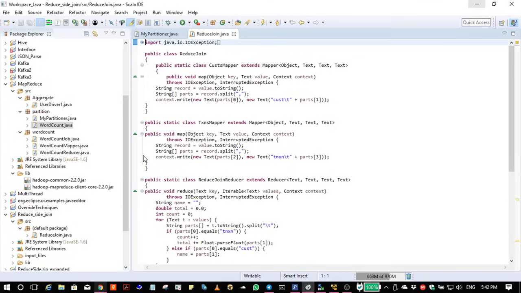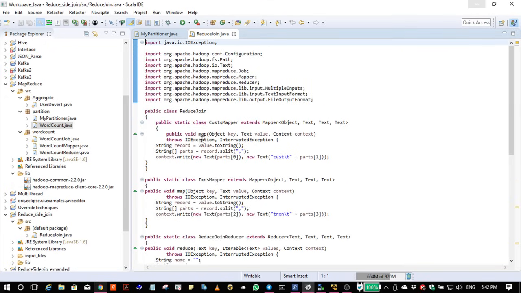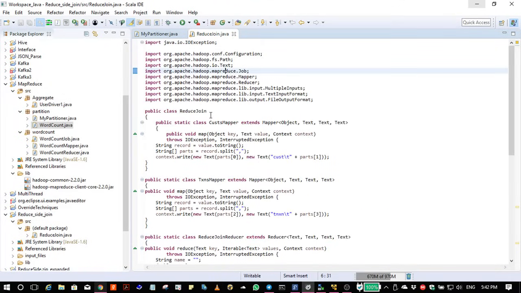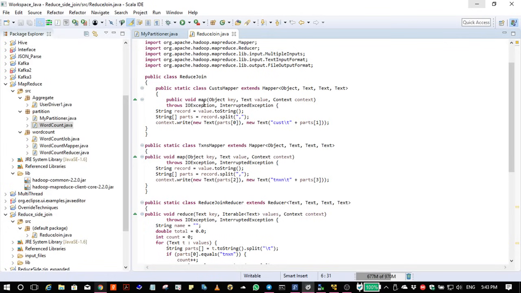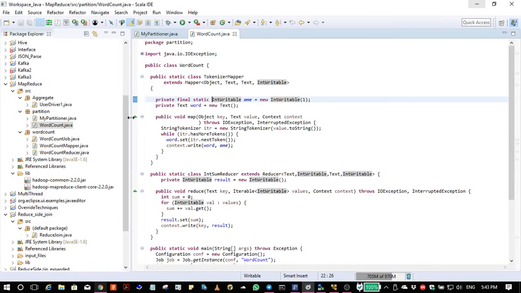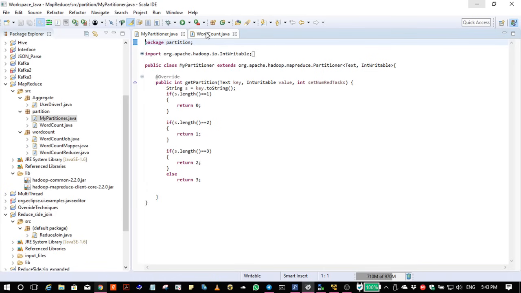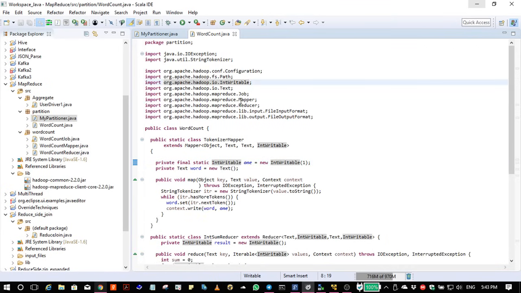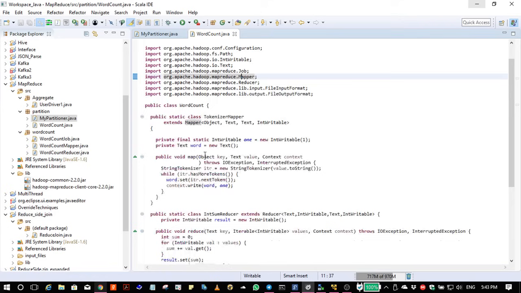See over here, this is the program where we have written the Java program. We have designed the mapper class and reducer class. This is the word count program, and this is my partitioner class, right? We have designed the word count program here, and you can check over here that we have the tokenizer mapper.